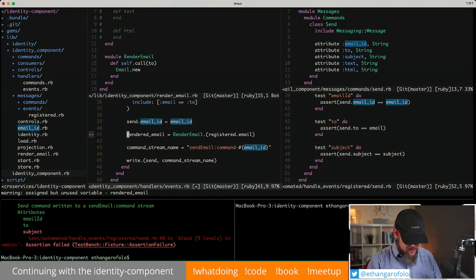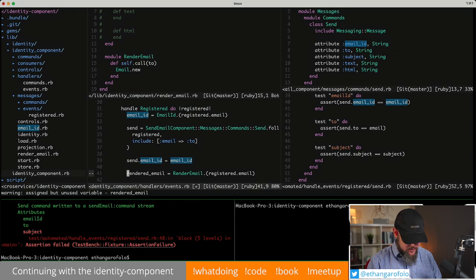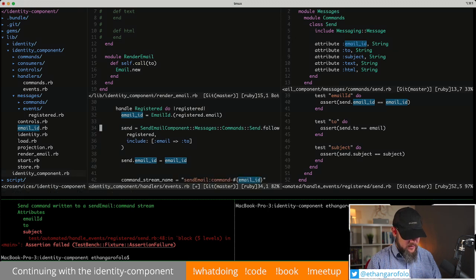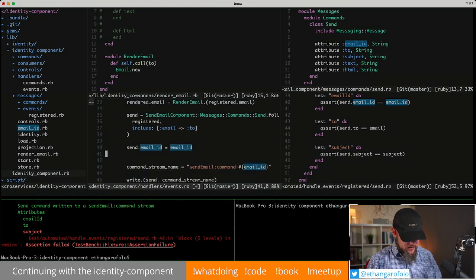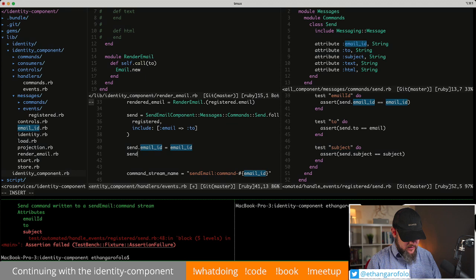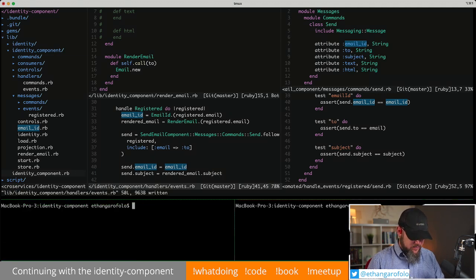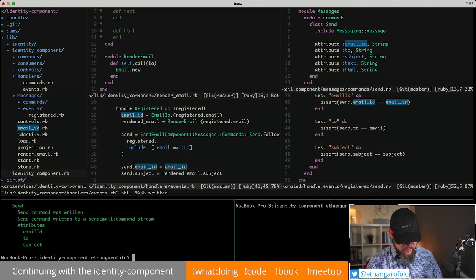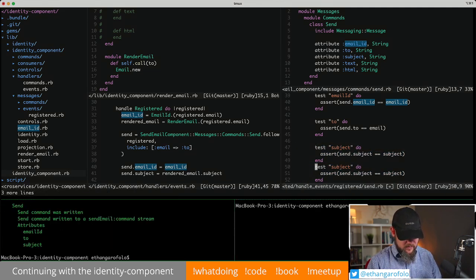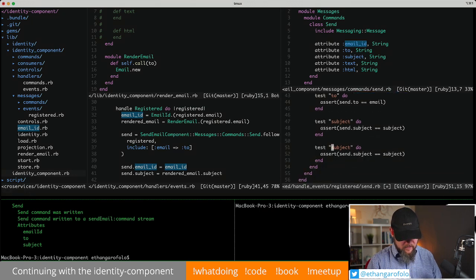So now that we have that, let's move this up here. We can set send.subject to be equal to rendered email.subject. Now I believe the test should completely pass. Great. All right. This is a useful test, I believe, because what we're saying is we're making sure that the handler is actually populating those fields correctly. Even though we're calling it in both places, I don't think that invalidates that.